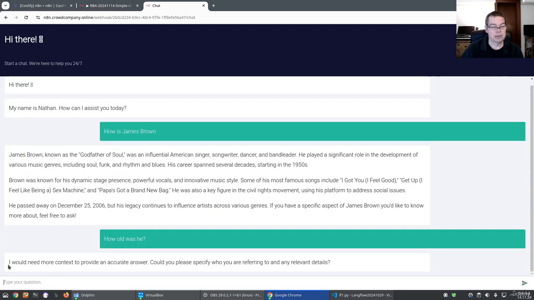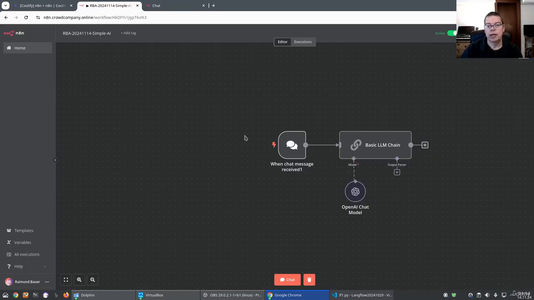Now we get a response that says, I would need more context to provide an accurate answer. Why is that? And the reason is that our AI solution doesn't have a memory. And we actually cannot add some memory here. And the reason is we have used a basic LLM chain.